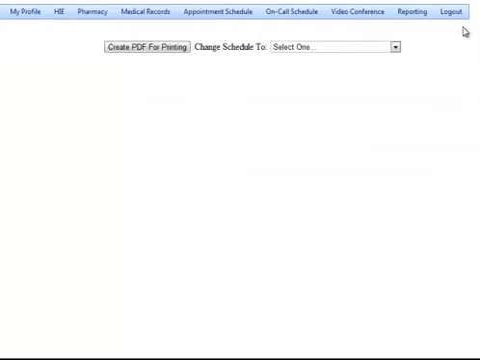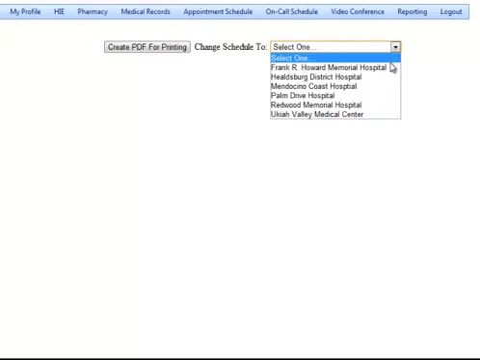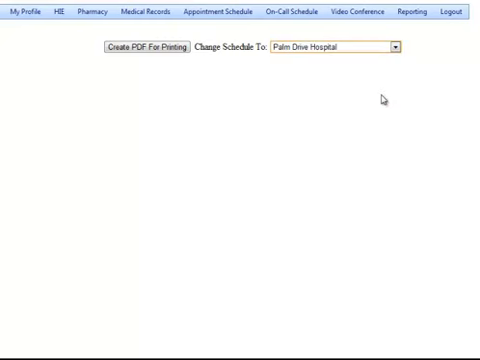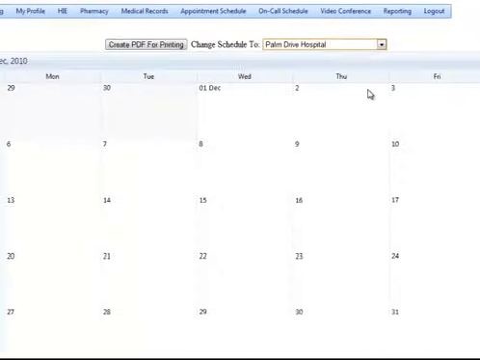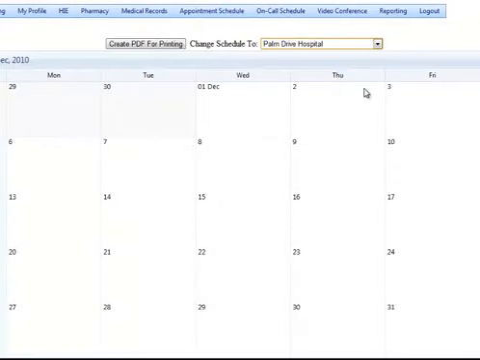Select a hospital from the change schedule drop-down list. The change schedule to list is populated with hospitals from the group that the user belongs to. For more information on groups, see the user profile video tutorial.